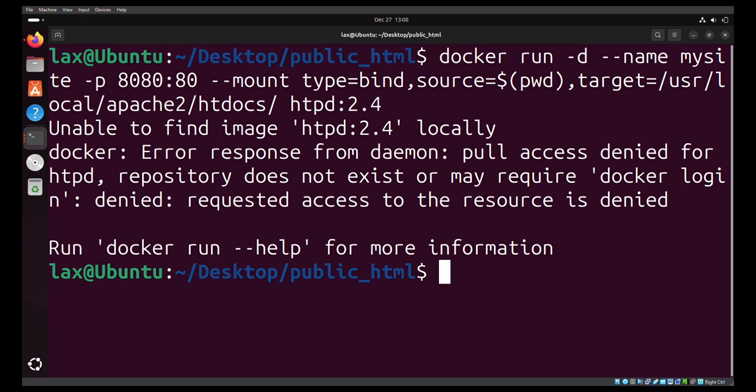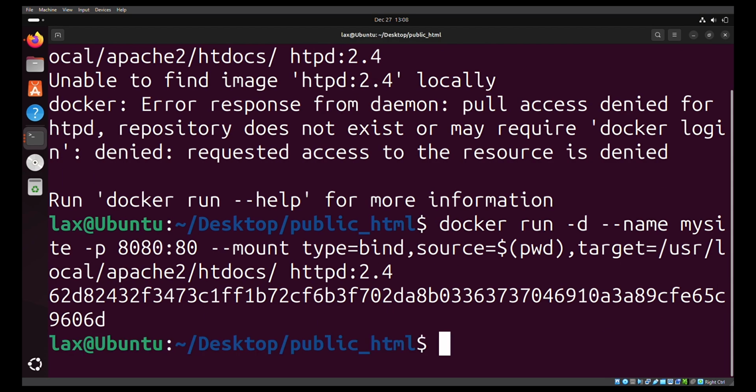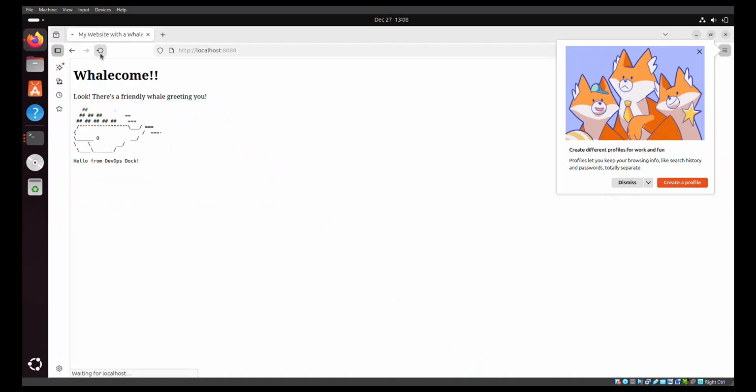Sorry, I did a typo here. httpd, yes, now it should run. Cool. Let's use docker ps to check whether it is running. Yes, it is running. Now let's go and access our file, and here you can see the same index file which we changed.